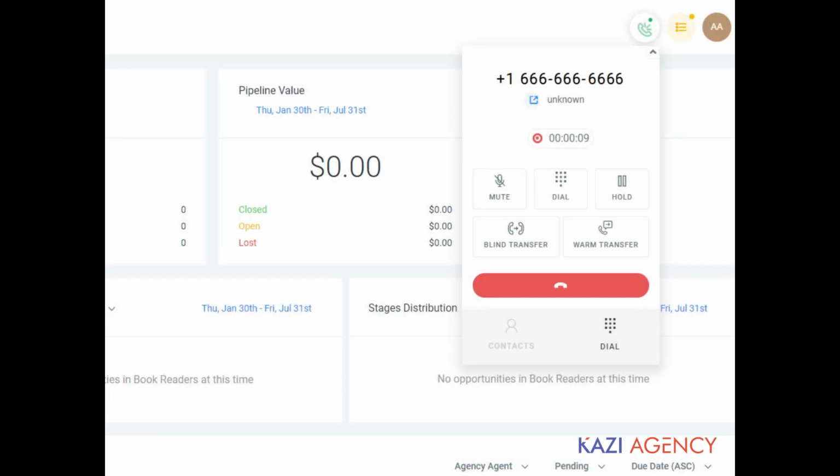And now let's say that you're on a call with a client and need to transfer them to a coworker. You can click Hold to put the client on hold. And then, click either the blind transfer or warm transfer option. When you click blind transfer, you'll send the client's call directly to your colleague. However, there is a potential problem with this approach. If your colleague is on another call or not available, then the client's call will be terminated.